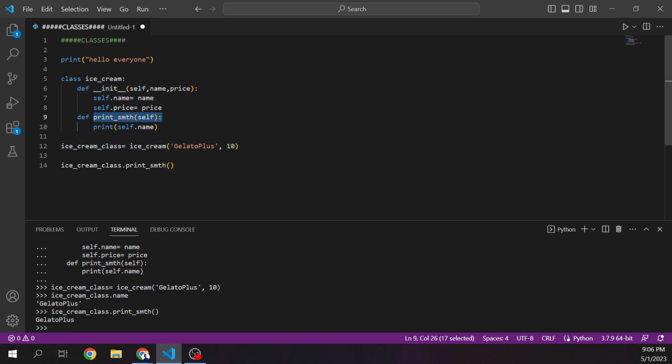In order to use that class, you declare it: ice cream class equals the name of the class that you have set up, and you pass the variables that you defined. You could add more variables; there's no limit on the variables here. And then, in order to use the methods within the classes, aka the functions, you write the name of the class that you have declared, dot print something, which in our case is print something, but you could call it whatever you think, as if it were a function, and use that.